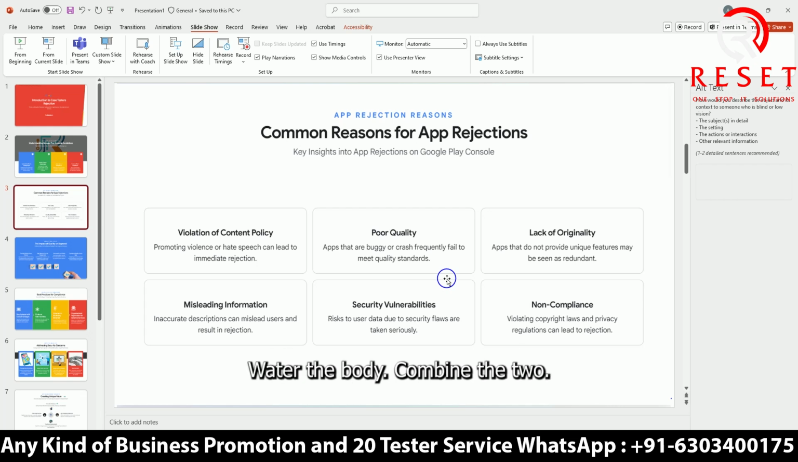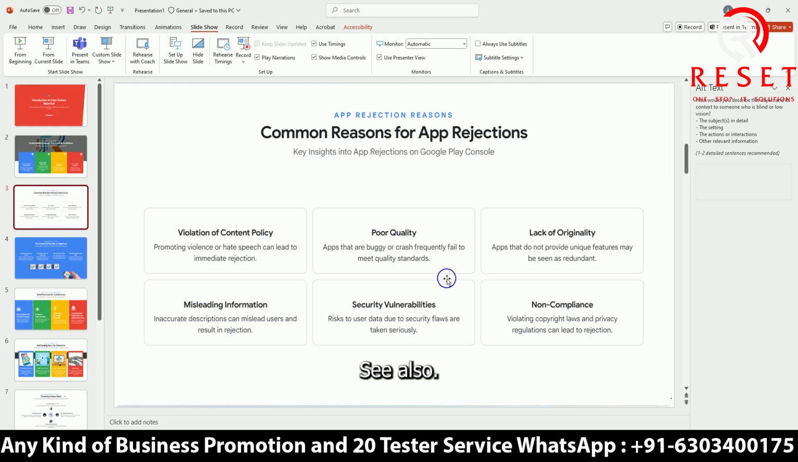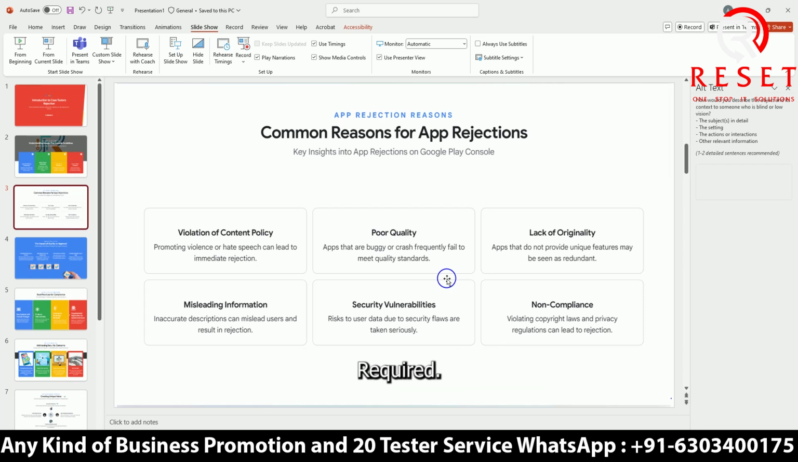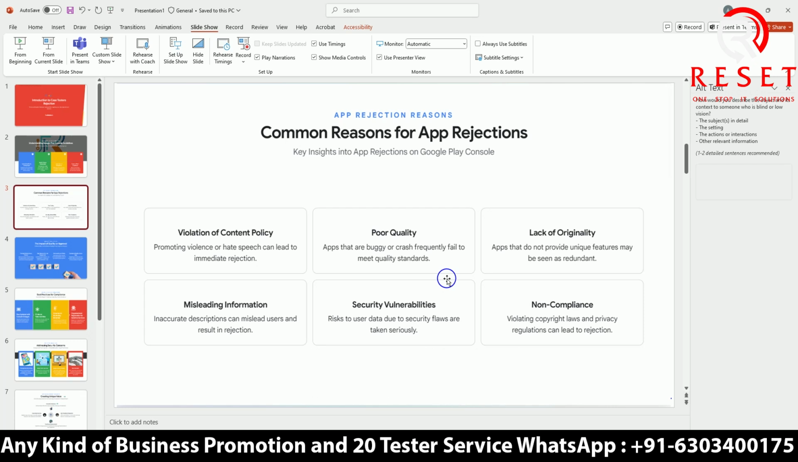Make sure whatever code you are buying, try to change the colors, logos, names, and privacy policy. Even some people do not change their privacy policy. This is the most important thing when you are buying any code. Please try to reskin perfectly. Google should think that this app is unique and new. If it is a new app, there is no problem. You just need to follow the policy of Google, then your app will go live.